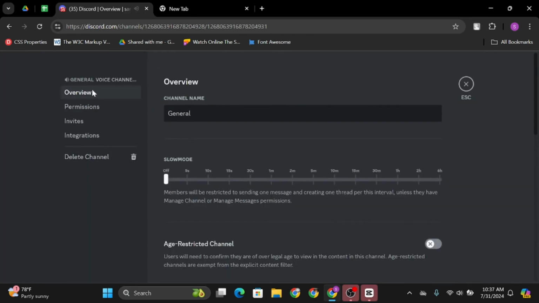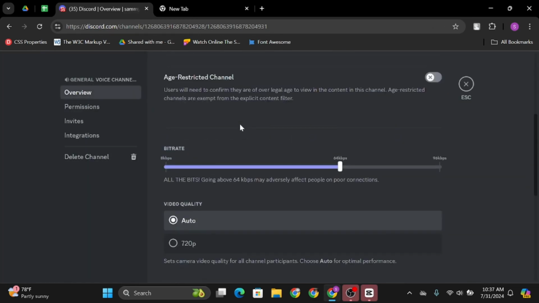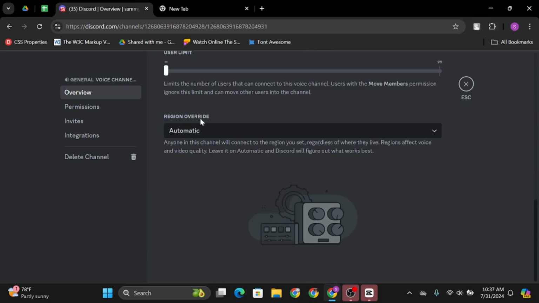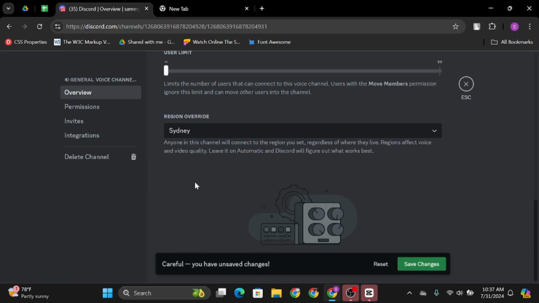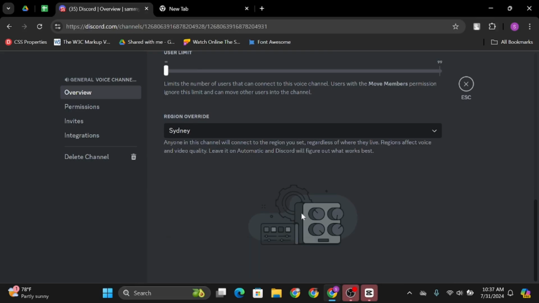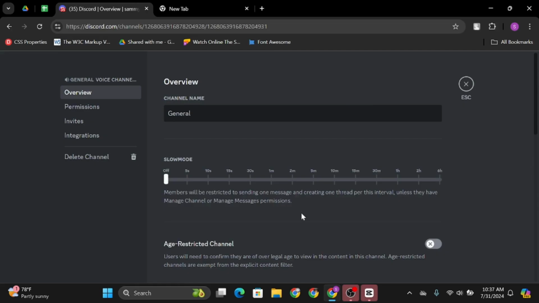And make sure that you are on Overview tab. Here scroll below. Under Reason Override, by default you will be on Automatic. Now in order to change the reason, click onto Automatic and here select the country. Once done, click on to Save Changes. Just like so, this is how you can do it.